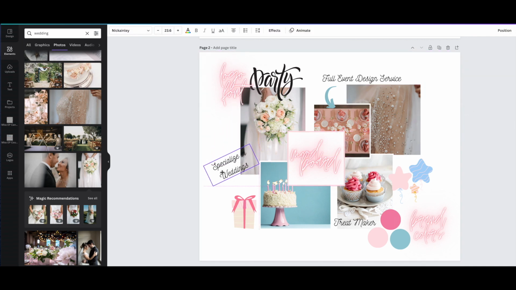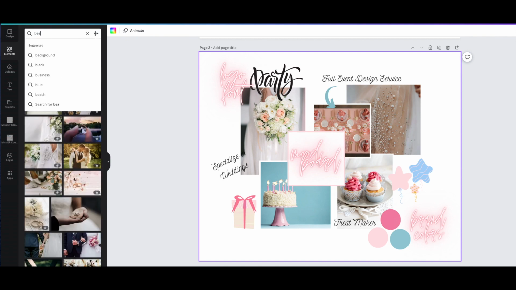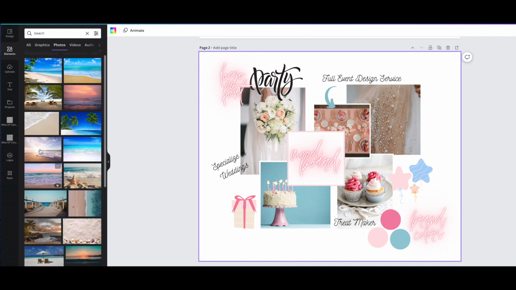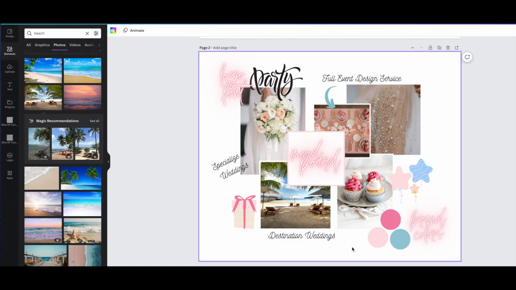And then I might go back and look for some more photos that catch my eye. Here I typed in beach because, hey, maybe you want to specialize in destination weddings. So you can add in destination photos so that you can clearly illustrate your vision for your business.